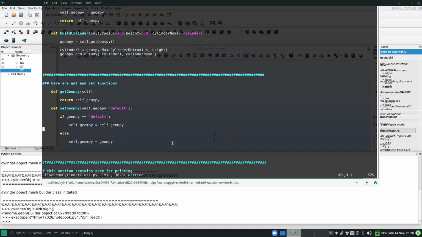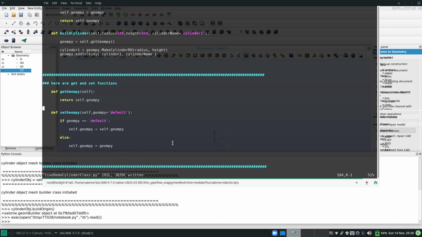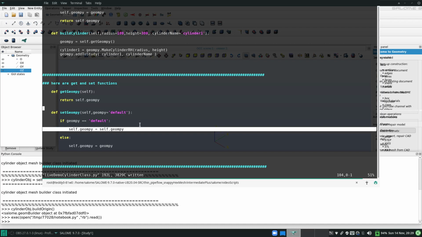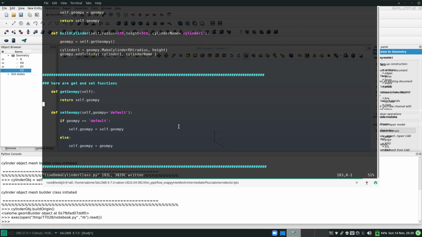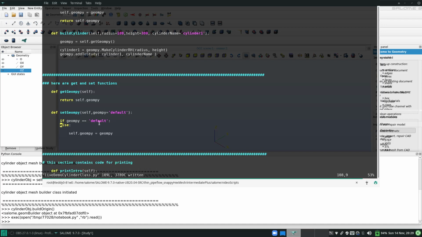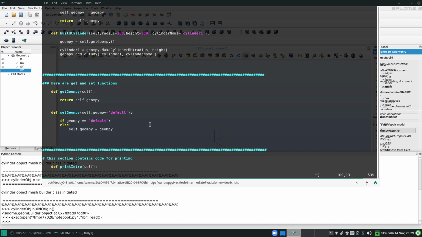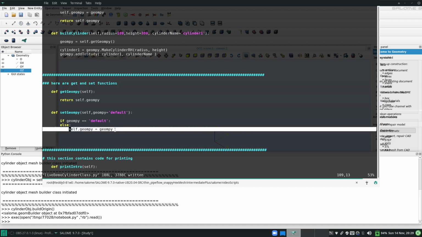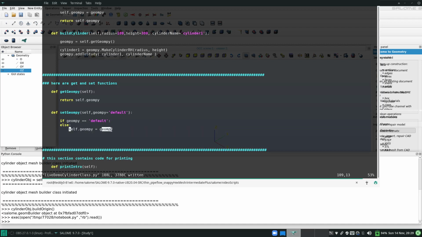So this is a set function, so that if you don't give it any inputs, it will basically do this very nonsensical piece of junk. Else, it will execute this piece of code. In fact, I don't even need to do this. I can just delete the code. If geompy equals to default, it will not do anything. Or else, self.geompy equals to whatever geompy you feed into this set geompy function. This is the way I like to code.